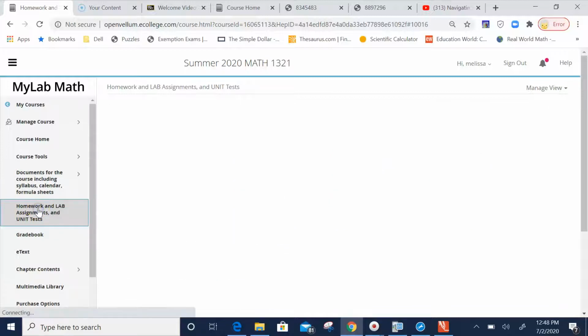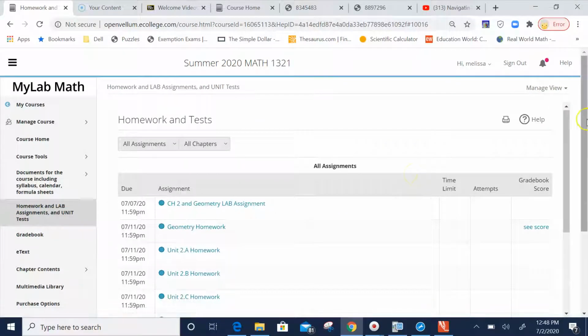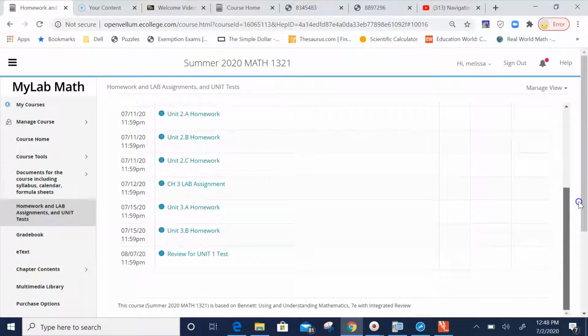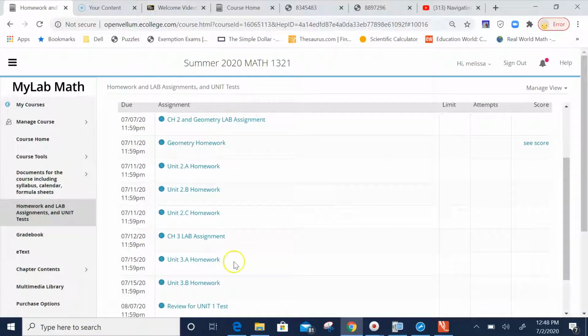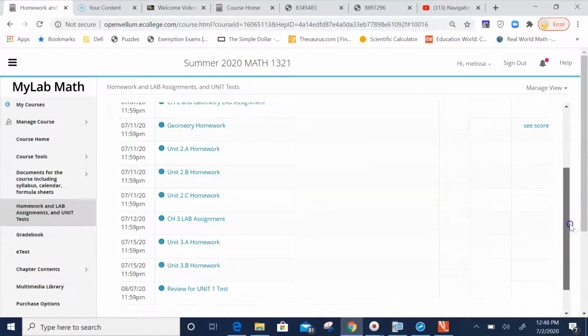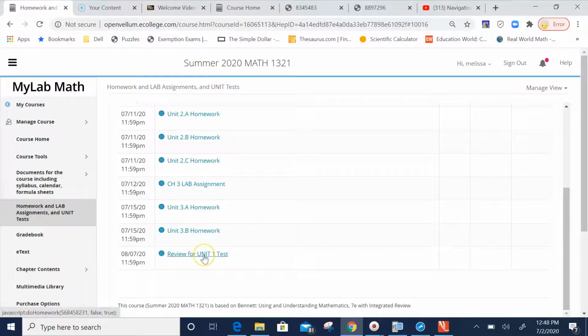So going back to the homework, lab assignments and unit test tab, you'll scroll down here and see that I have a review for the Unit 1 test. That review includes all the problems from these sections, geometry through section 3B. This is your best preparation for the actual unit test. And remember, all dates for these can be seen on the course calendar.